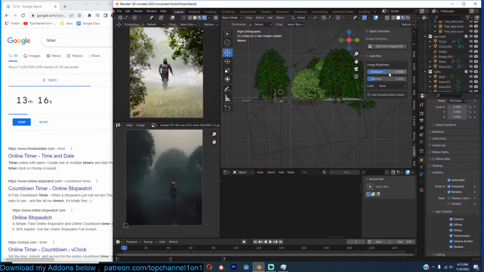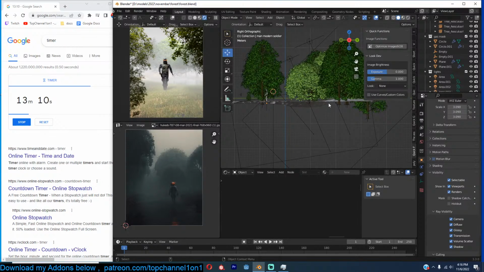What is the timer for? I'm just trying to time myself and see how long it takes me to get something decent. That's all.